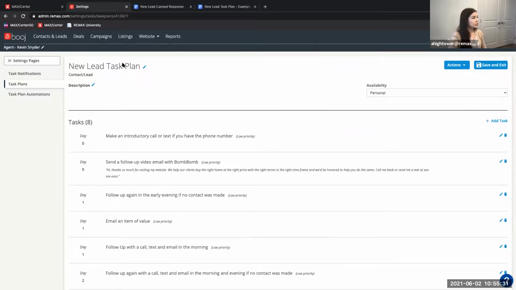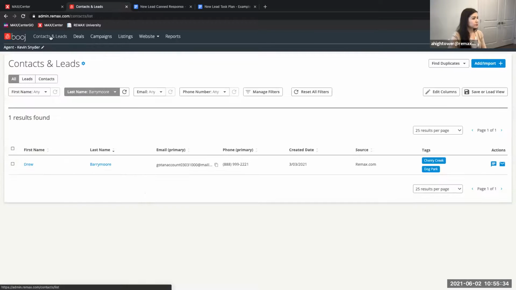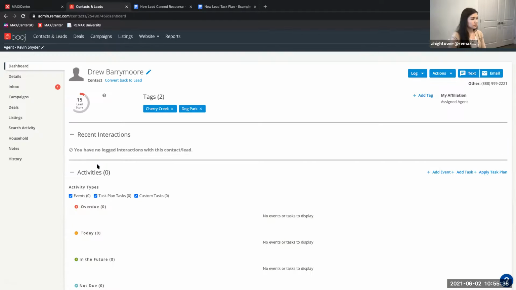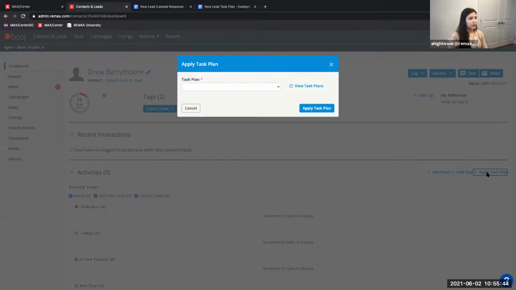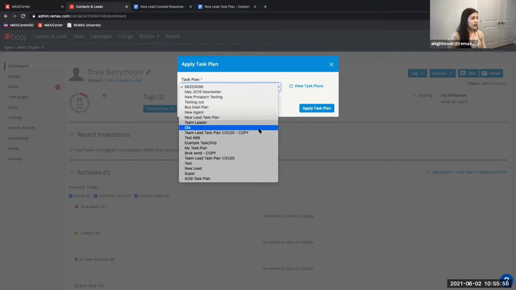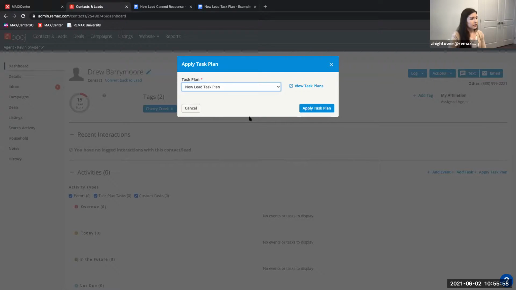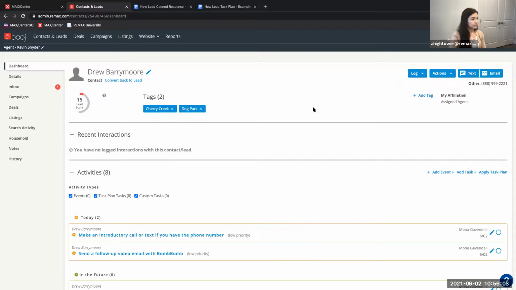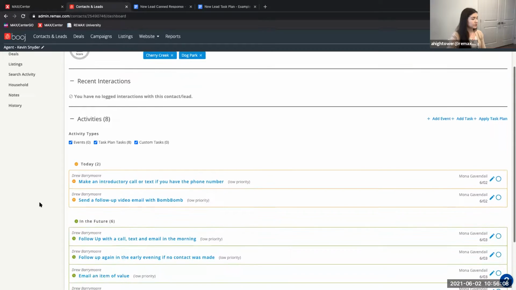So if I go back to Drew Barrymore, and I'm on her dashboard again, I can click apply task plan again, just like we did a little bit earlier. And beforehand, I didn't have this task plan to select, but now I do. So I'm going to click new lead task plan because it's populated here. So once I select my task plan, I can click apply task plan. And each task populates here.